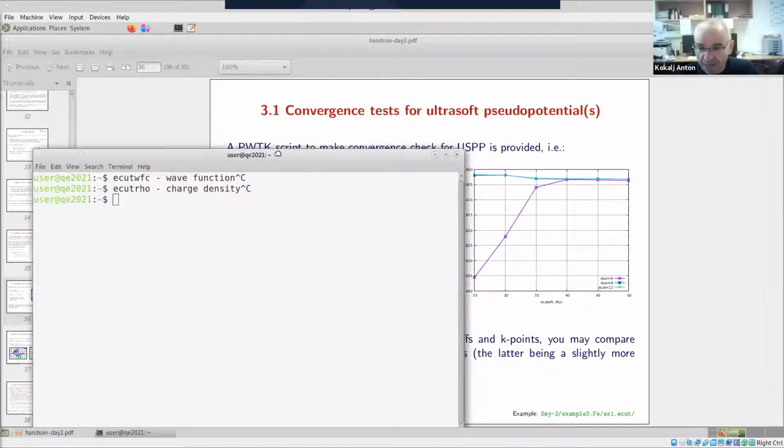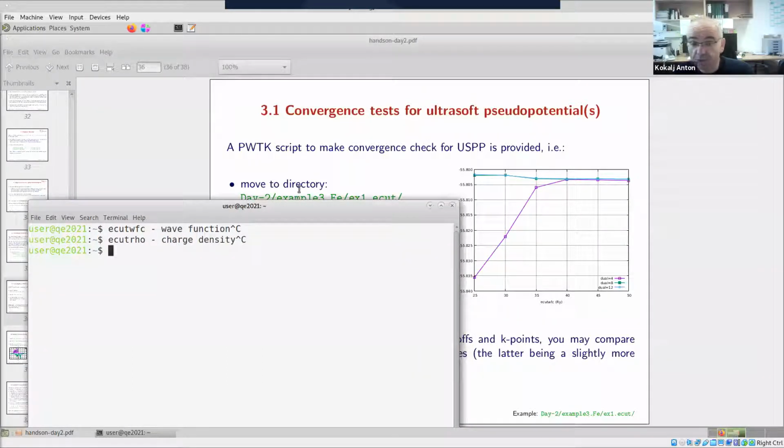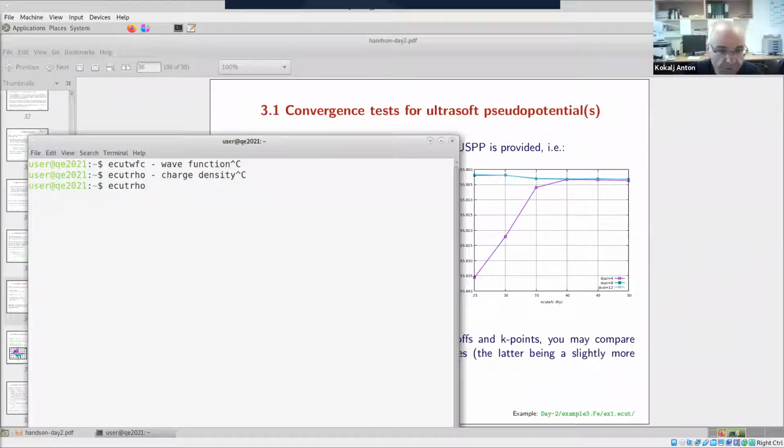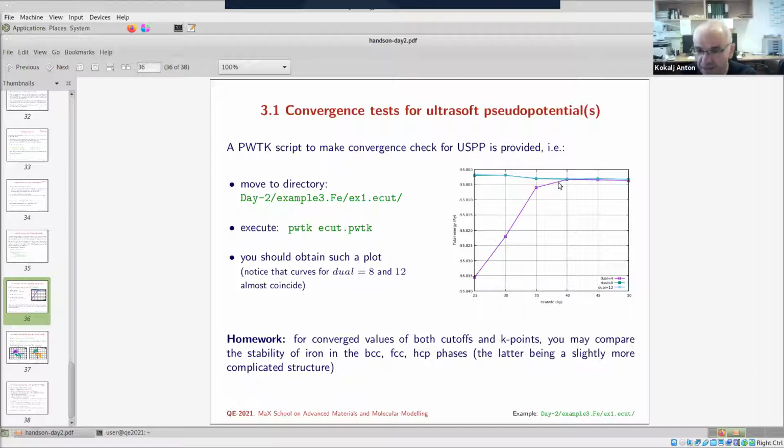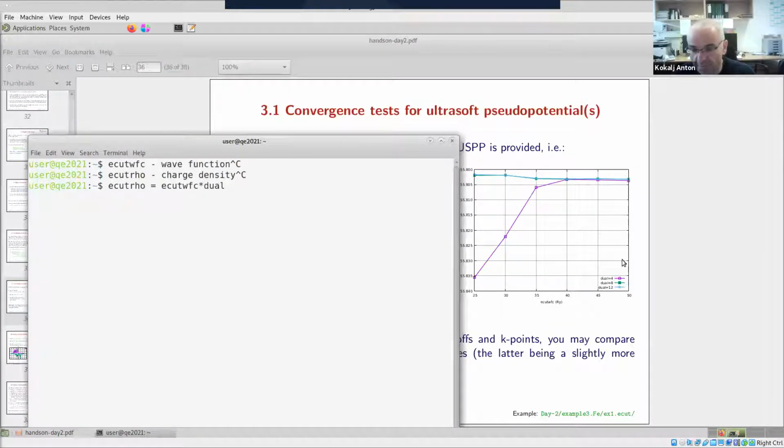But here in this example, what we had is E cut wave function for different duals. And as I explained, E cut rho equals E cut wave function times dual. So basically what we are looking at in this plot is the projection of a 3-dimensional surface onto 2 dimensions. We have the wave function cutoff, and each curve means a different E cut rho. For example, for dual equal 4, this would mean 100 Rydberg for E cut rho. Here it would mean 120 Rydberg for E cut rho, and of course 30 Rydberg for E cut wave function, and so on and so forth.